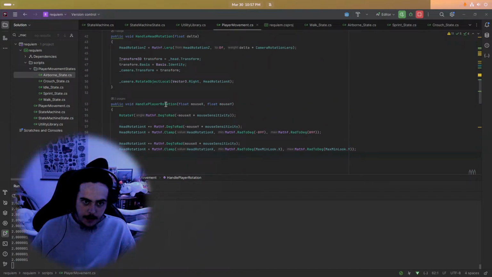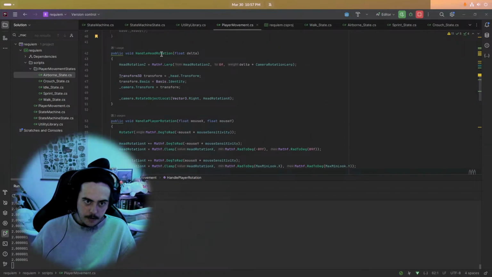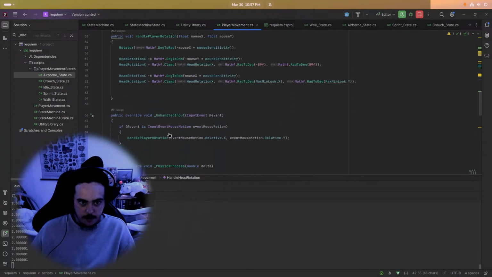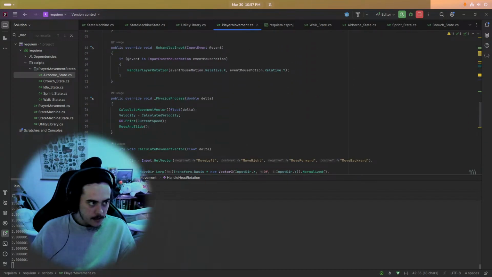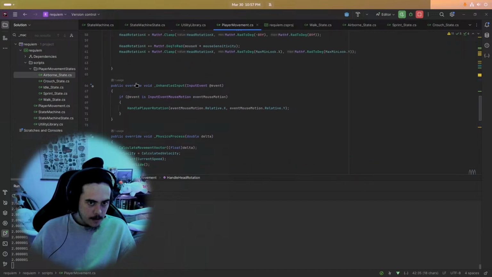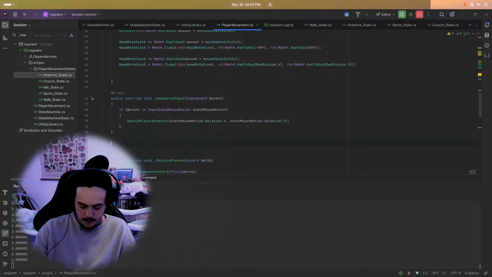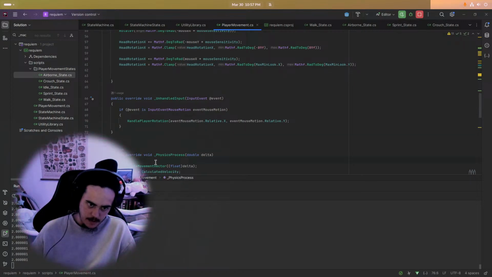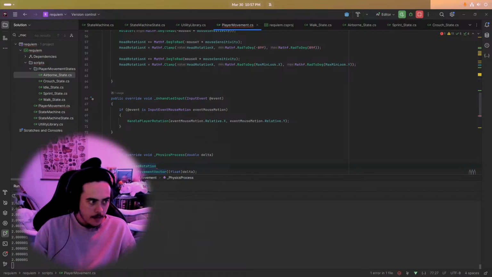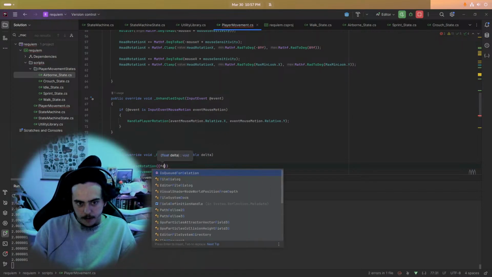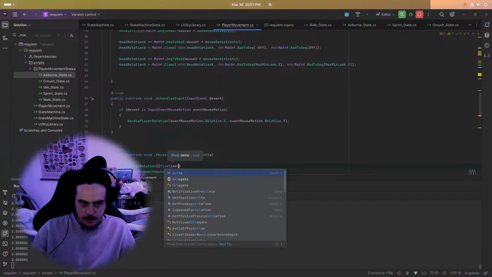Okay. So that's in there. And then our handle head rotation, this is going to have to sit inside of our physics process, I believe. Let's put this inside the regular process because the mouse has really nothing to do with the physics. Let's put that in the physics process, actually. Let's do float delta.